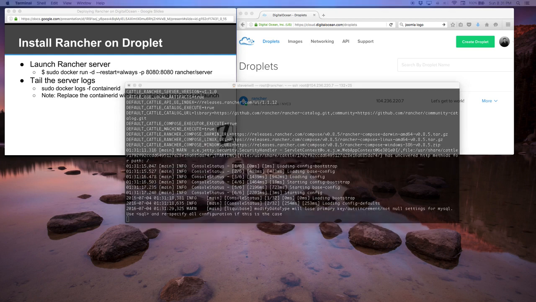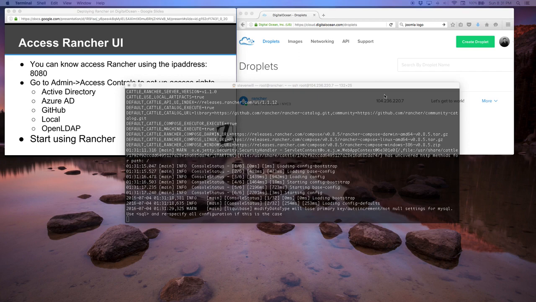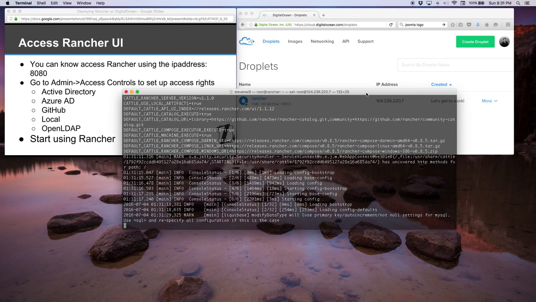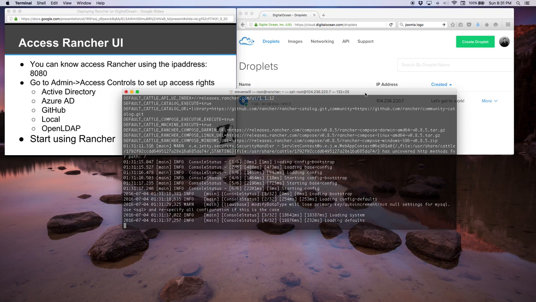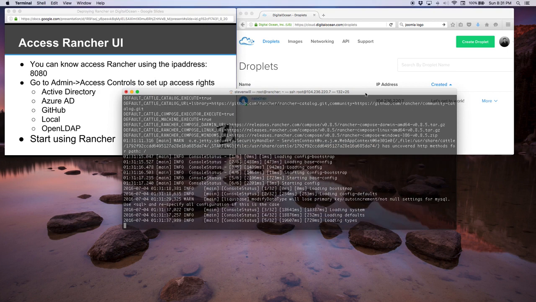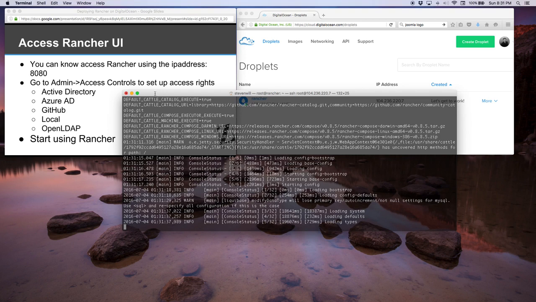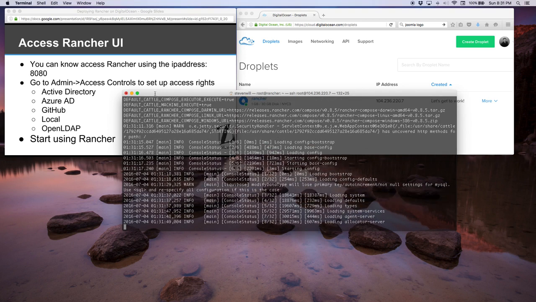And while that's happening, let's move on a little bit. It's running on port 8080, so that's what we'll use to access it here in a second. We'll grab the IP address and then access it at port 8080. One of the first things it's going to tell us, there's kind of two things that it tells us right away to start doing in order to use Rancher.